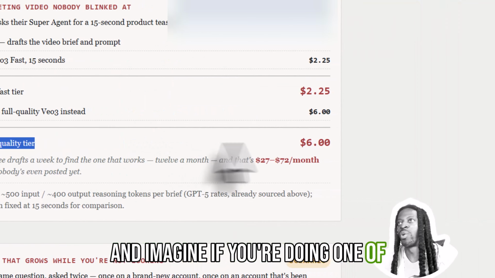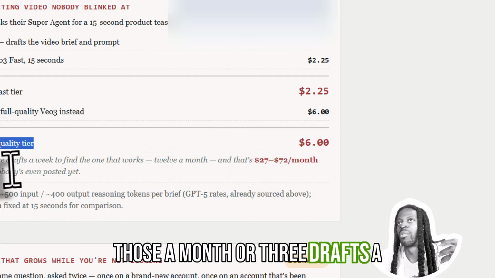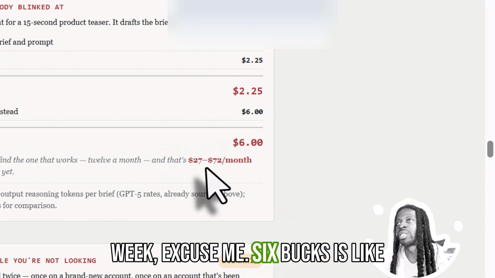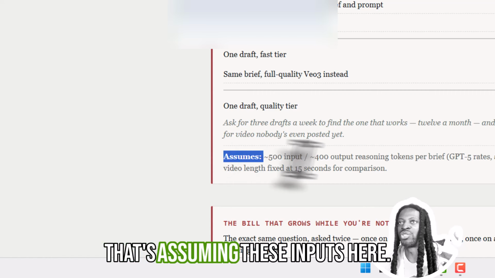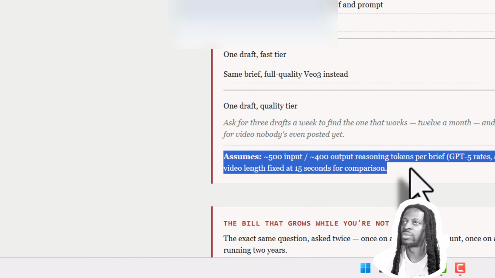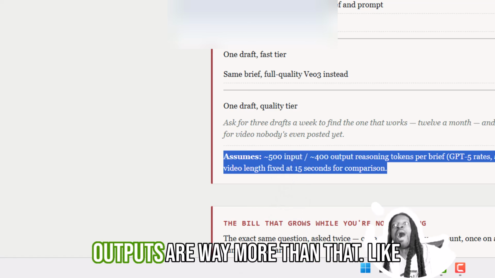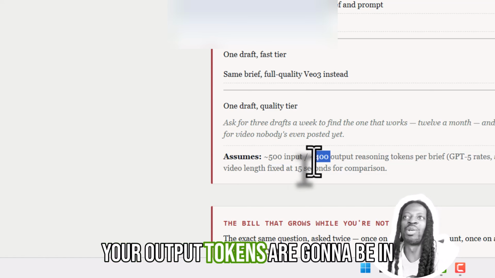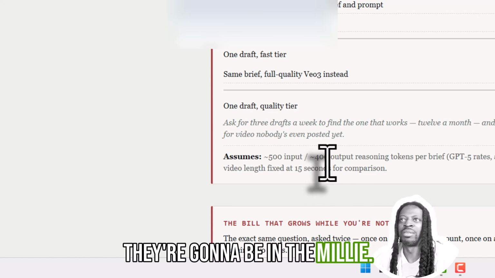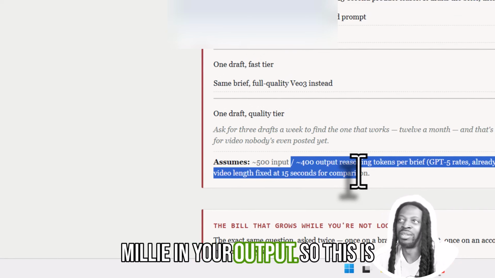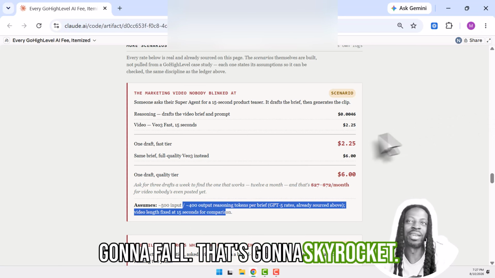And imagine if you're just doing one of those a month, or 3 drafts a week, excuse me, $6, it's like almost 27 to 72 bucks a month, depending on how many you do. And that's assuming these inputs here. And I can guarantee you your outputs are way more than that. Like your output tokens are going to be in the hundreds of thousands. Maybe even, forget that, they're going to be in the millions in your output. So that's going to skyrocket.